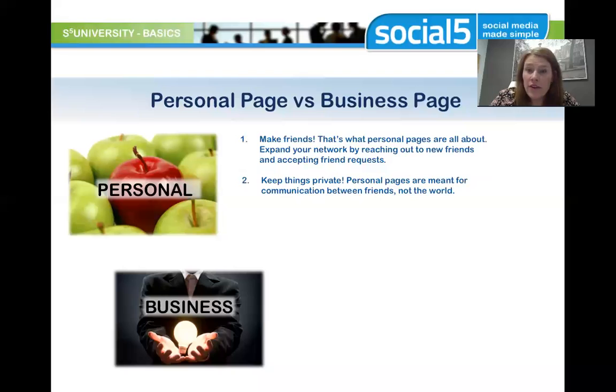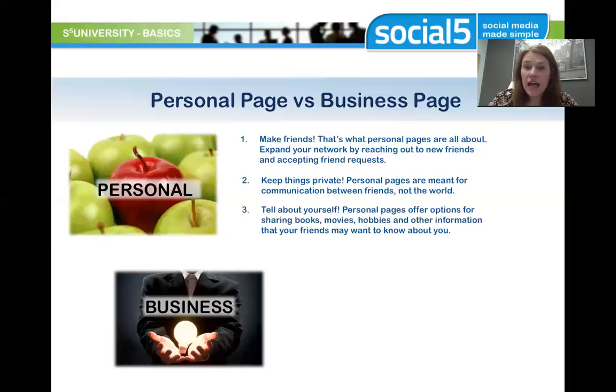You keep things private on your personal page. You may have privacy settings put up because it's meant to be communication between you and your friends, not the whole world. Maybe you have restrictions on who can see your photos and things like that. And you tell about yourself. You talk about the books you're reading, the movies you like, your political opinions, whatever it is that you're interested in right now, and you update talking about yourself.